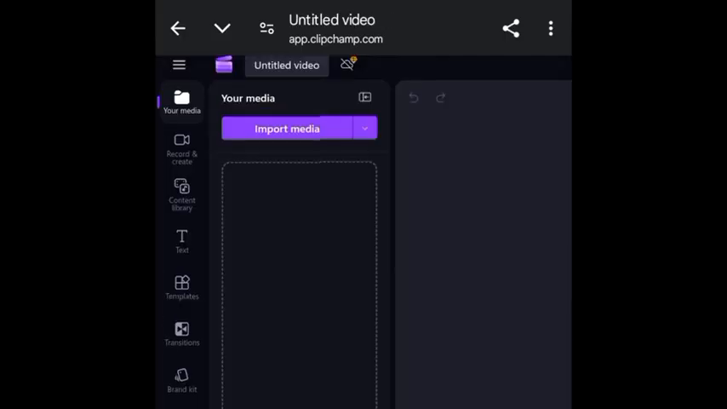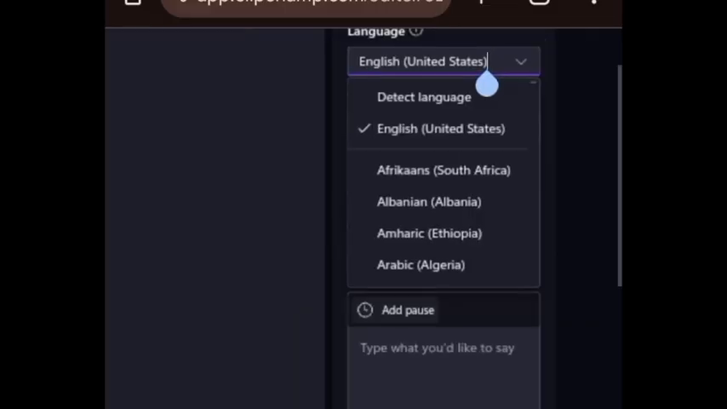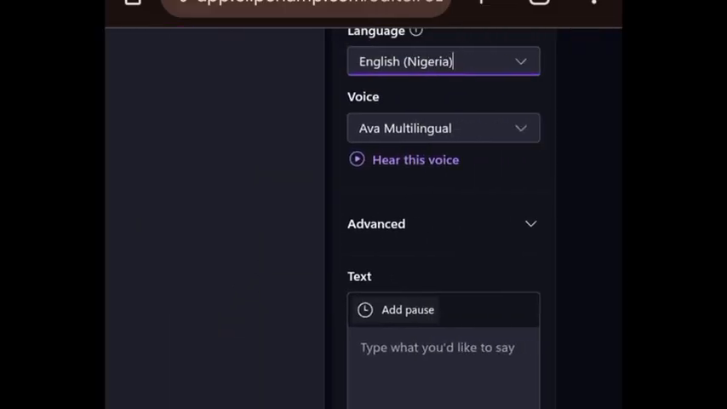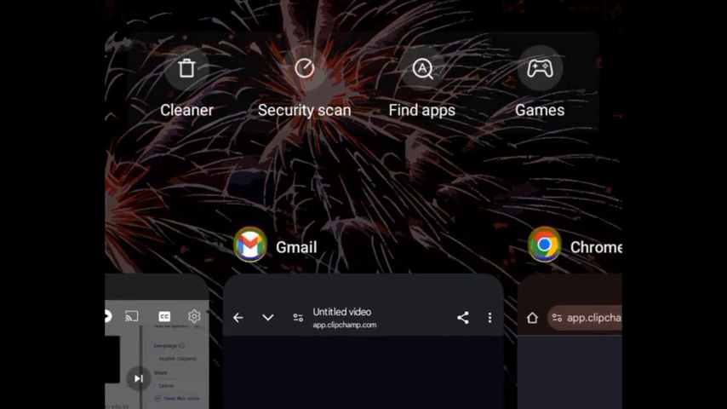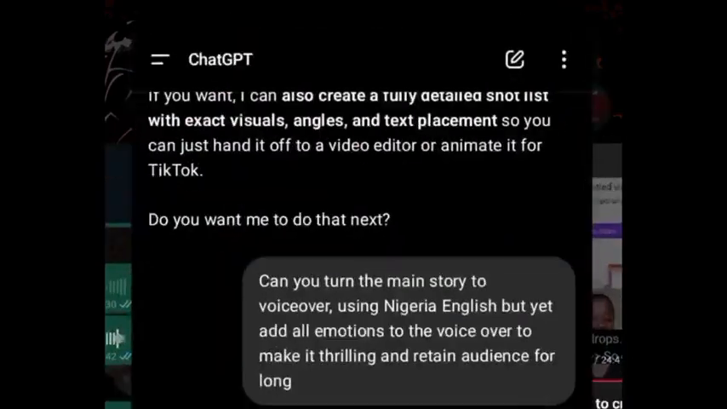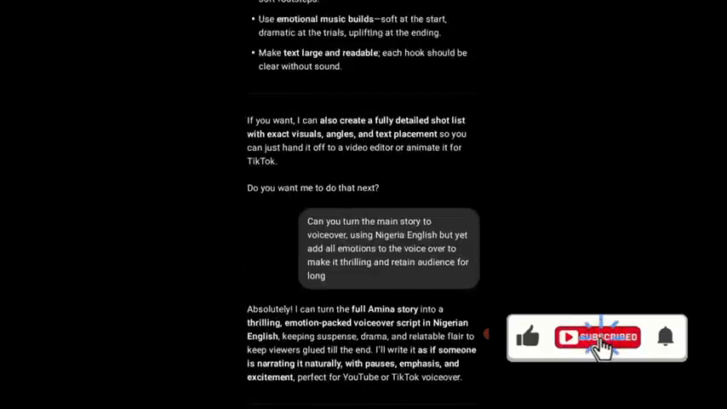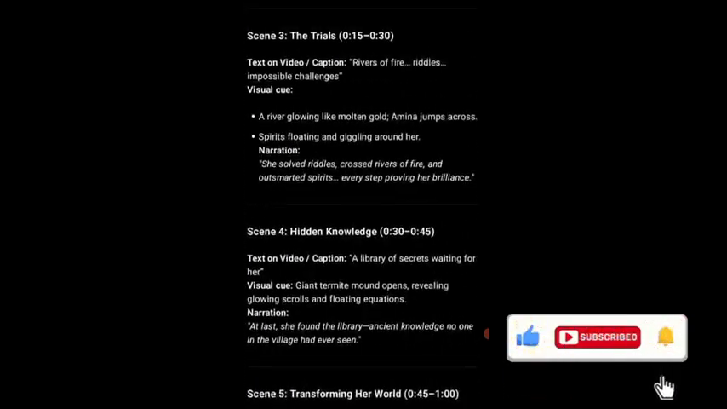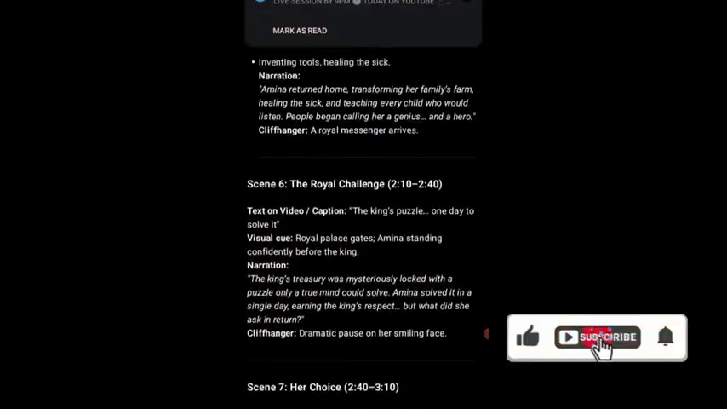So you click on record and create. Come to language and choose your language. I am using Nigerian English, so I'm going to search for Nigerian English right here and select it. So I either choose Ezine or Abio for my voiceover, but I choose any of them. Then I'll go ahead to ChatGPT and copy my script now so I can paste it and generate my voiceover. So this particular script is the one I used in recording the video that you guys saw in the intro of this video, and that is what I'm going to be using.